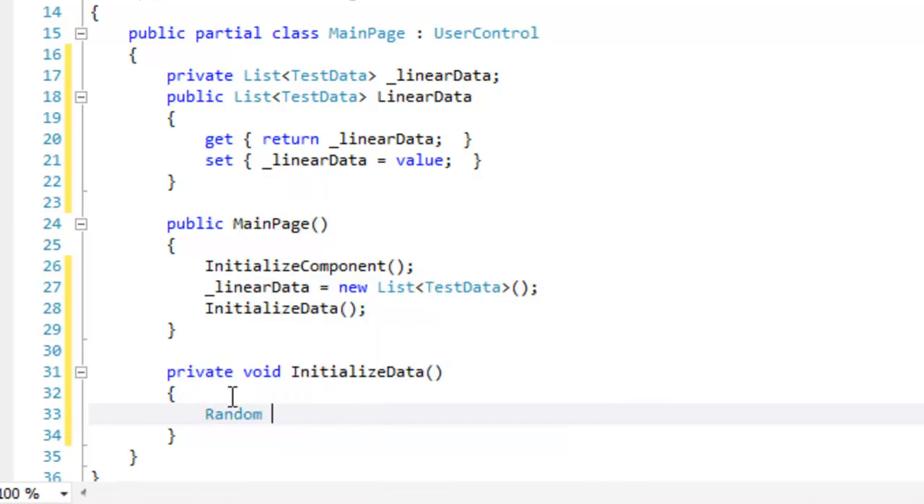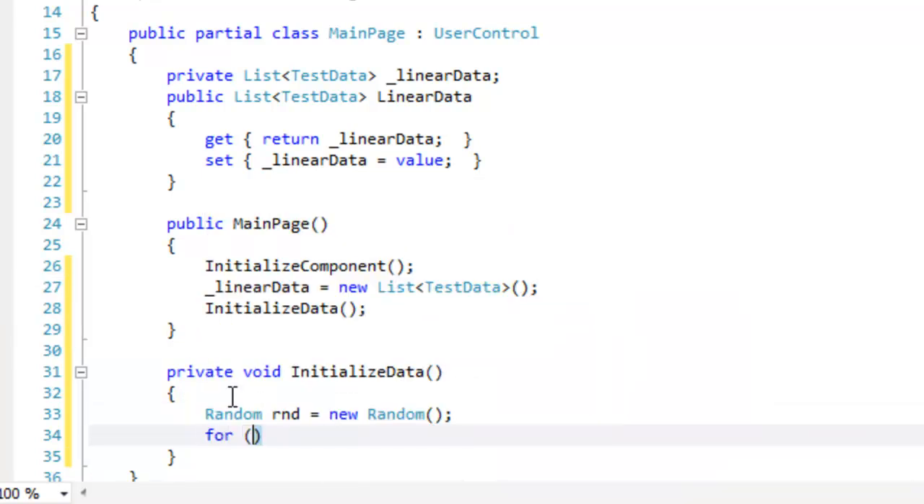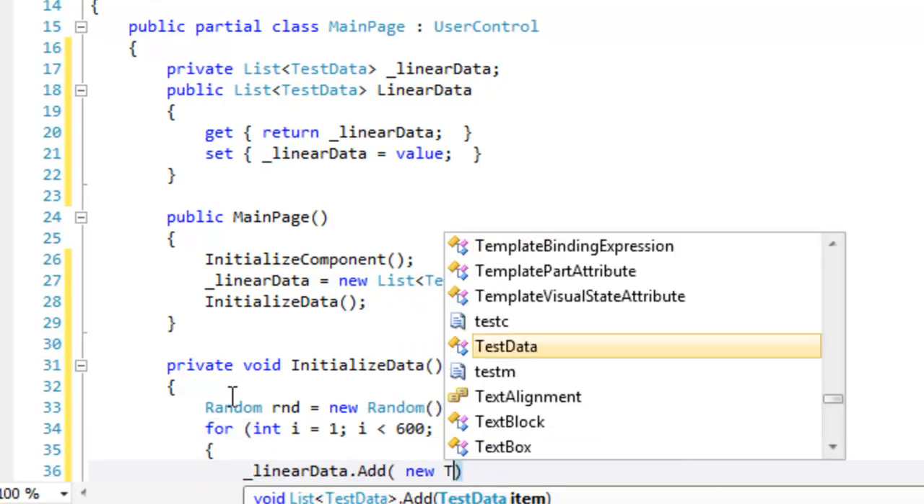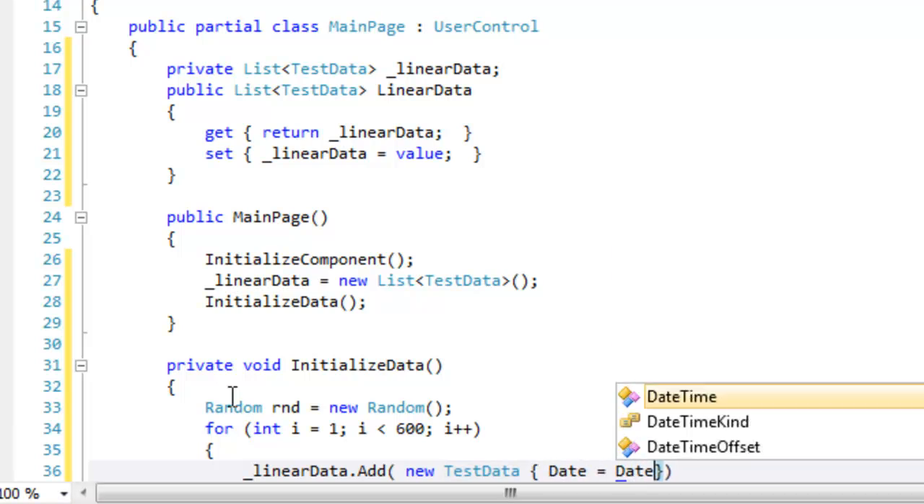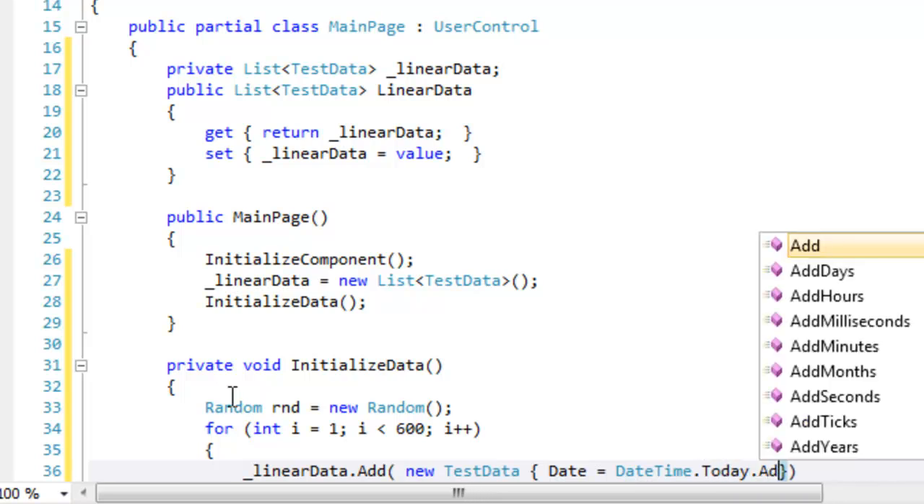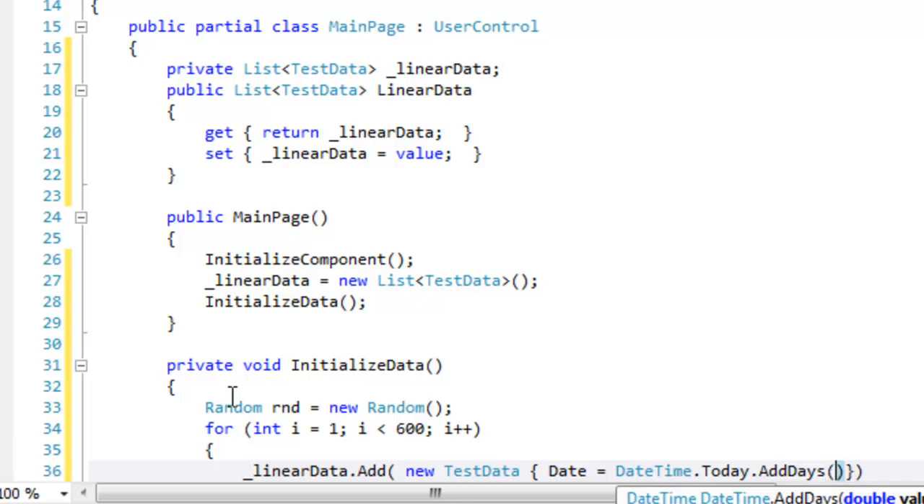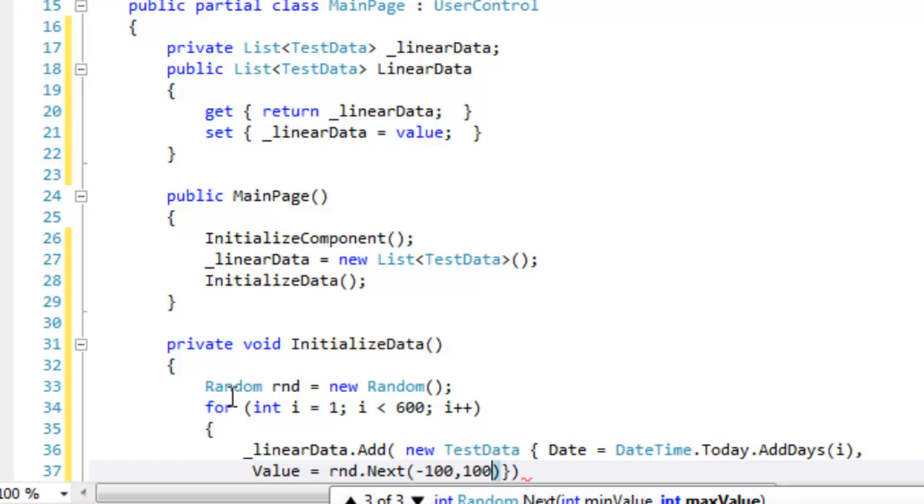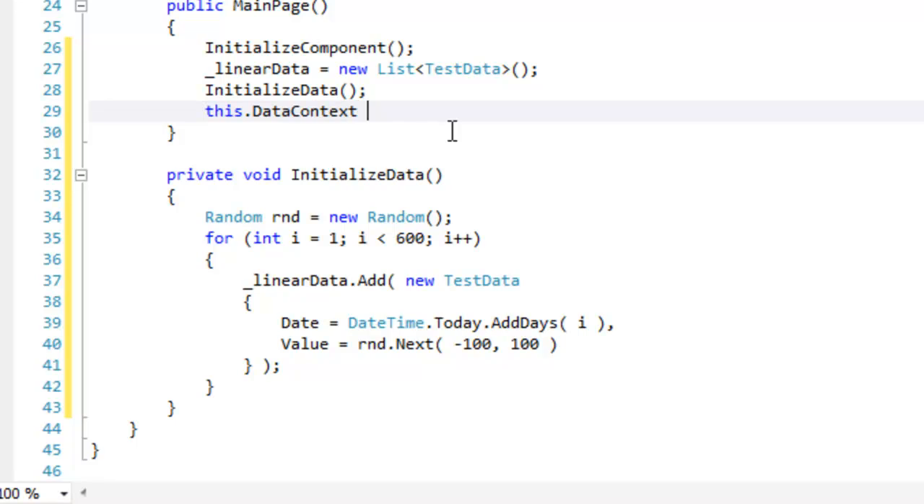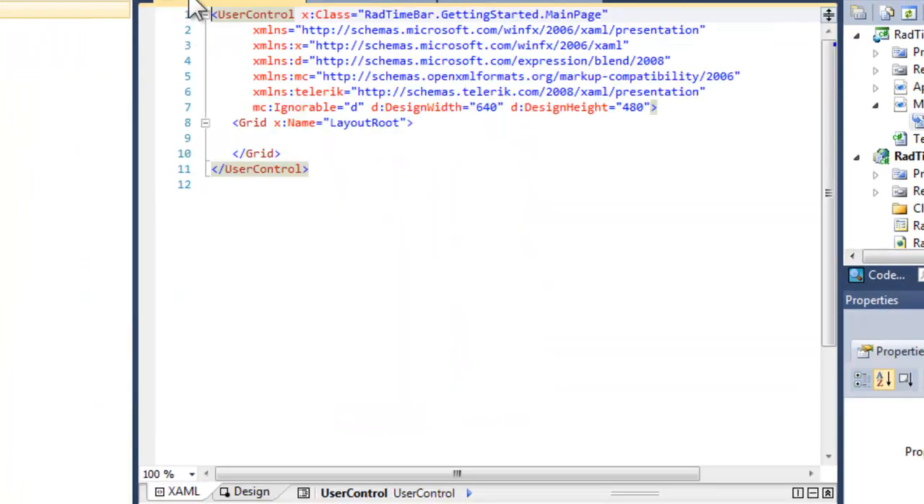Inside of initializeData, we're going to first declare a random number generator, as we'll use that for the integer value. And then we're going to create a for loop so that we can iterate through that for loop and create new data. We'll say linear data add, and what we're adding to that is a new test data object, and then we can initialize the two values of test data. First, the date, which we will add as many days as our counter is up to, and then we will also initialize the value to the value of whatever is generated by our random number generator, a number between negative 100 and positive 100. We also want to remember to set the data context to this, that is to this very object, because it's on this object that we have the public property we'll be binding to.